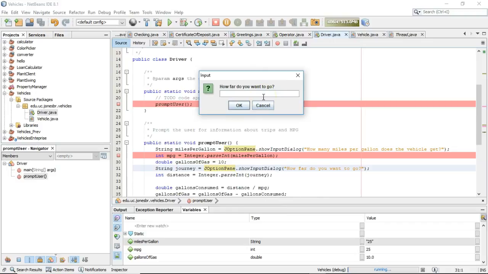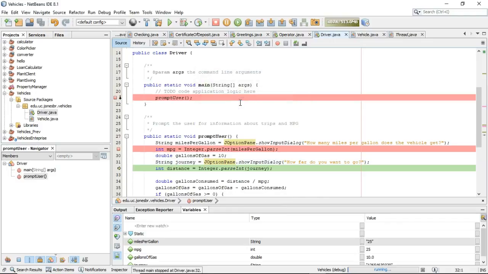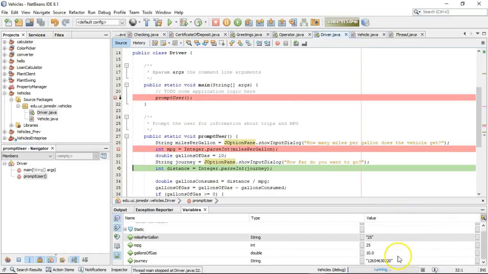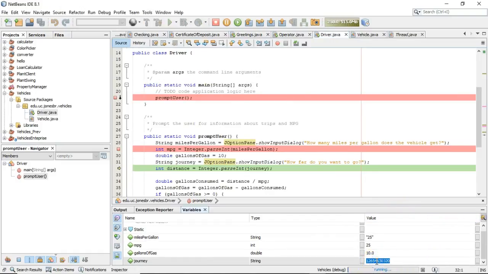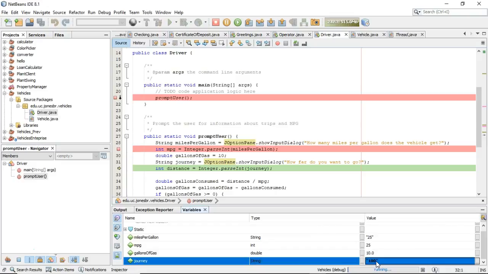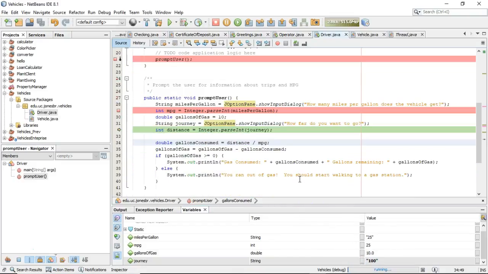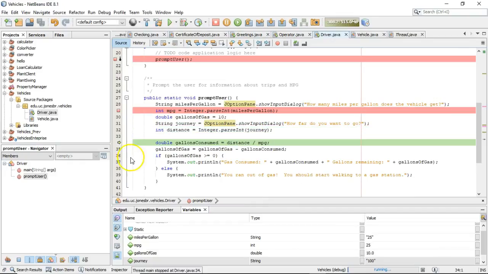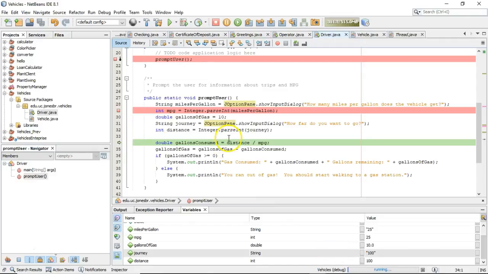How far do you want to go? Let's say I put in just garbage data, and I choose OK. And oh, shucks, I didn't mean to put in that garbage data. So I'll go ahead and change that to 100. Really good for what-if analysis. Now we have int distance. We're parsing 100 as a string to 100 as an integer.